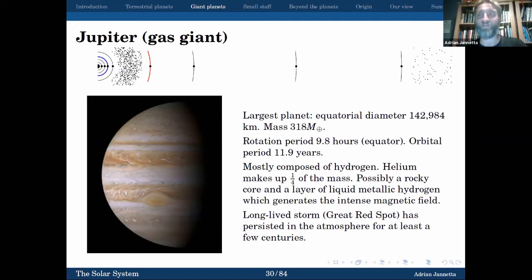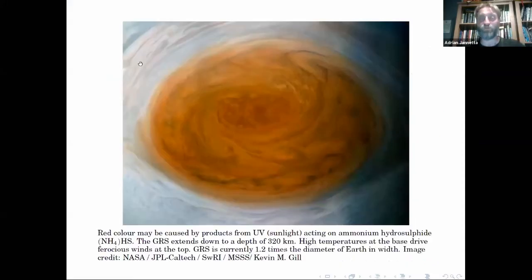Over shorter periods of decades, it changes shape. It's getting narrower, to the point where it's not quite circular today, but it's getting there. There's a recent picture of the Great Red Spot. I think this is probably taken by the Juno spacecraft, and this is just an immense storm rotating in the atmosphere of Jupiter. The red colors come from compounds like phosphorus, which are dredged up from the lower cloud decks to the surface.